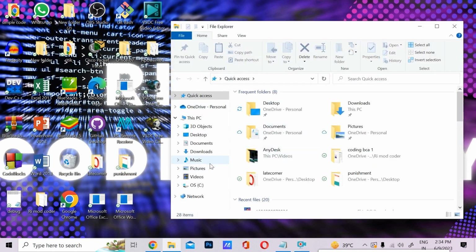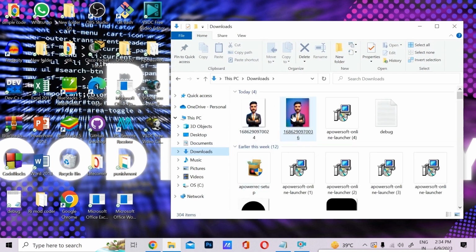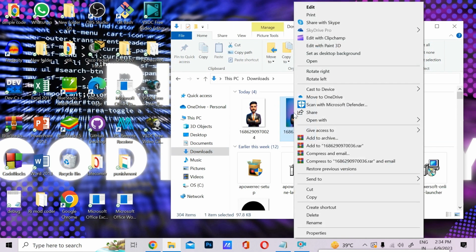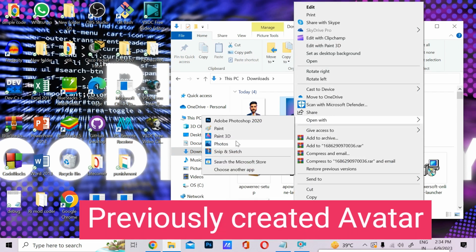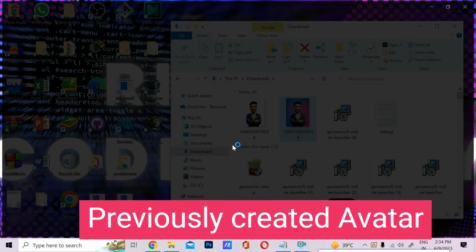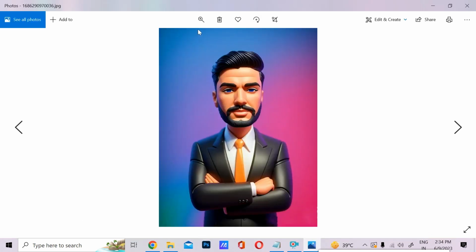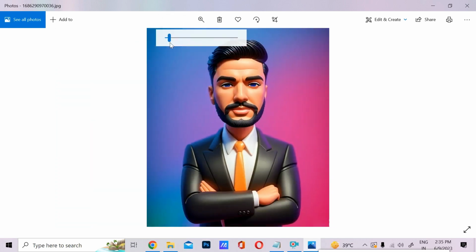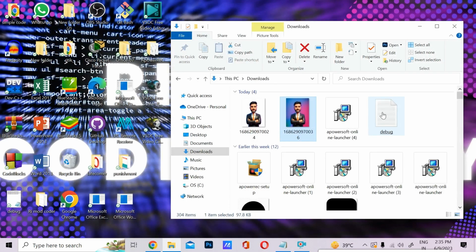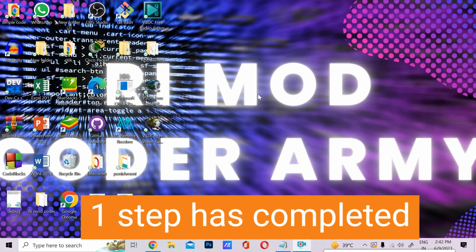Here I can open file manager and go to downloads, and here it is. Here is my avatar. Let me show you. Open with Photos. Here you can see that I had already created my avatar with the help of this website. Okay, so our first step has been completed.